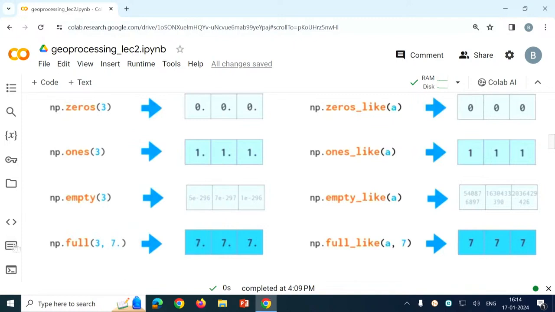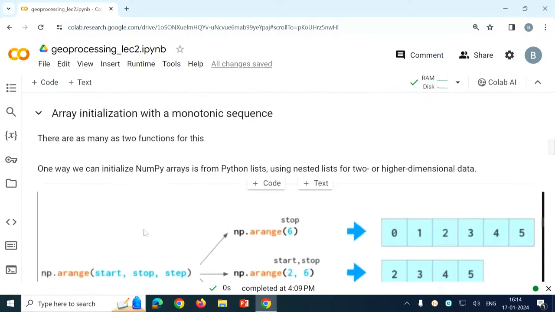So every one of these, zeros, ones, empty, full, has counterparts like zeros_like, ones_like, right? Then sometimes the requirement comes when you want to initialize an array. Till now we were just assigning values like 1, 2, 3, or maybe some random values. Now suppose you want to create an array whose values are initialized to a monotonically increasing sequence.